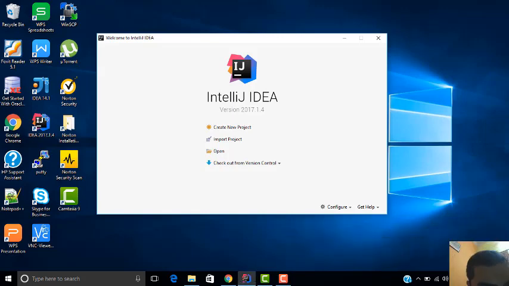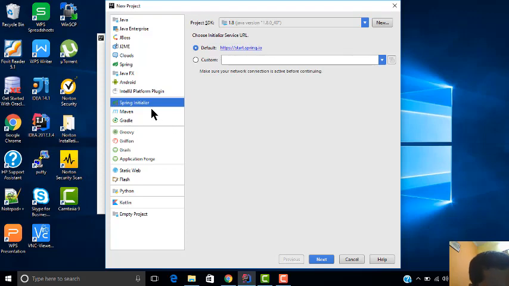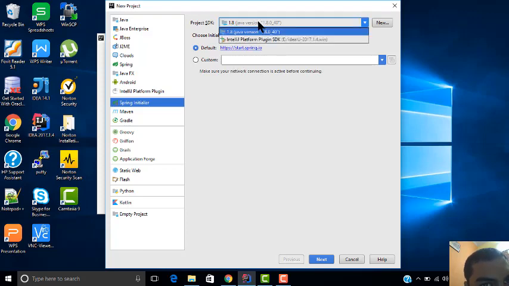So let's start creating our first Spring Boot application. You can see that I am using the latest version of IntelliJ IDEA. So let's start creating the new project. The first thing we have to do is use the Spring Initializr. You can see it will pull from this URL, spring.io, and you can also give any custom URL. I will be using Java 1.8. This is the mandatory version of Java you need for Spring Boot.